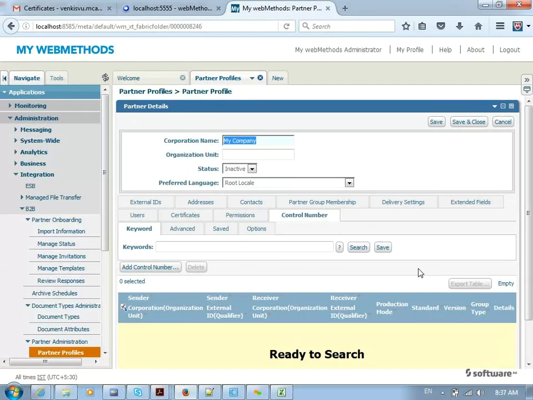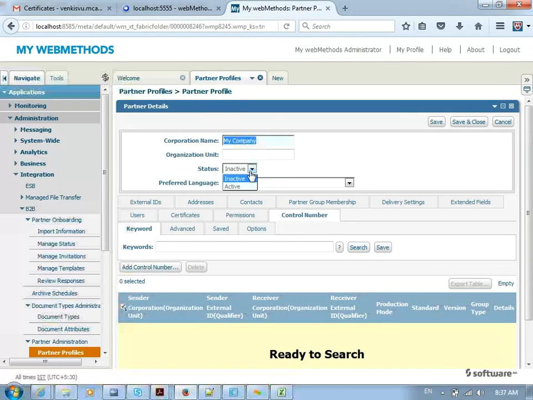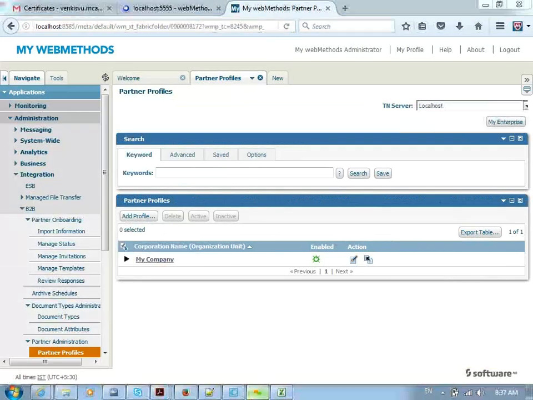I'm not setting up here. Okay, now we have completed our profile creation for our organization, correct? It's not enabled. By default it's in the inactive state. I made it active because I saw the thread mark, and the thread mark is for inactive.